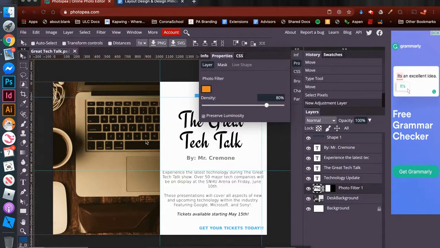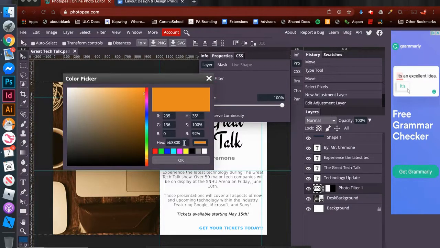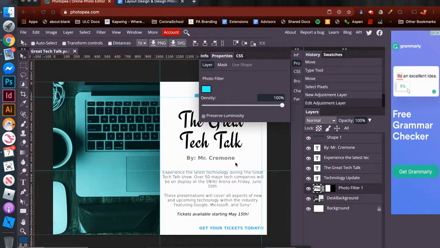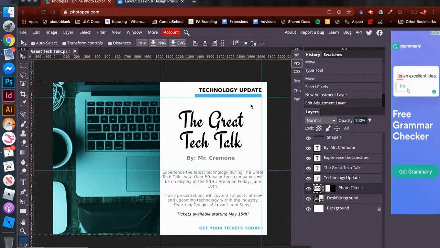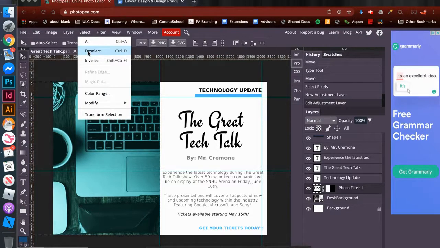Where it says luminosity, change that to 100. Click on the orange. We're going to change that to that blue that's at the bottom there. See that aqua blue? Click on that, hit OK. Now it fits the theme a little bit better. Okay, almost done. I'm going to go up to the select menu, deselect.